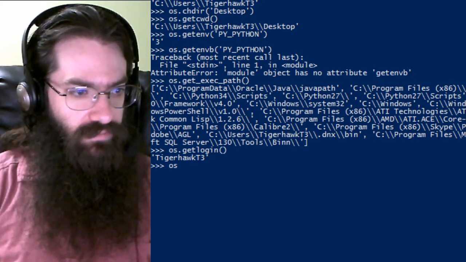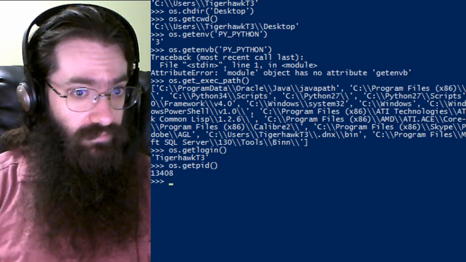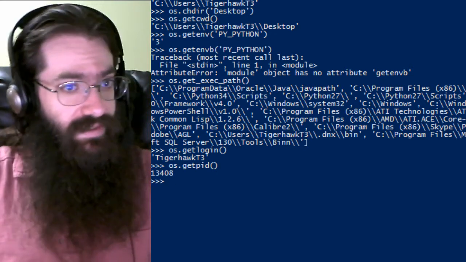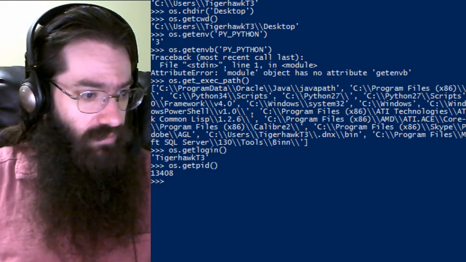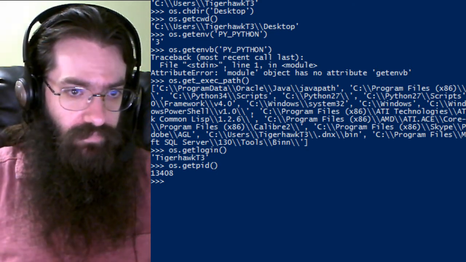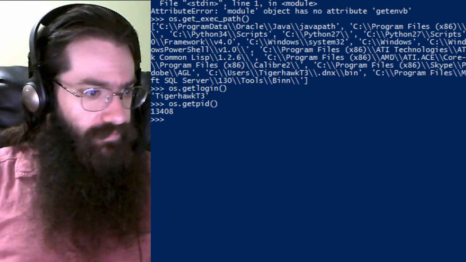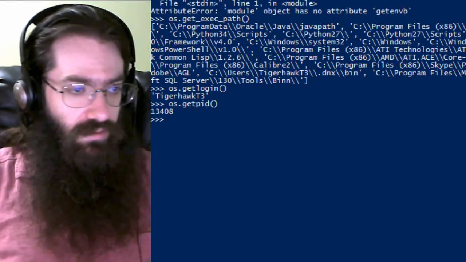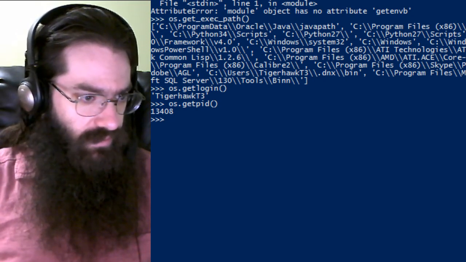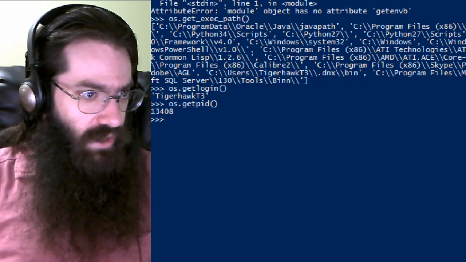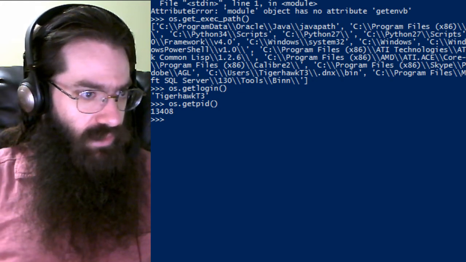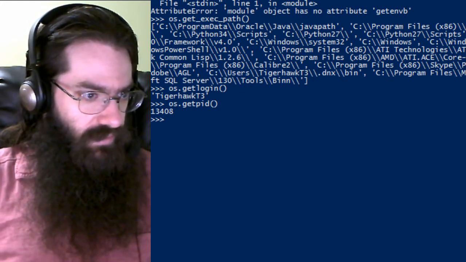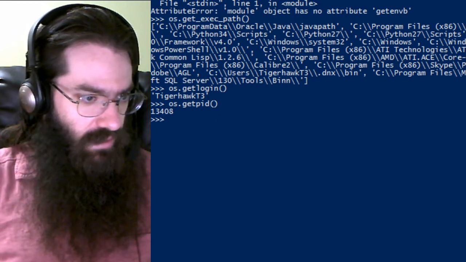Getpgrp, Unix. Getpid, return the current process ID. What process? 13408. I don't know which process that is. Maybe it's Python? I don't know. Would that be listed here? I don't know. Getppid, return the parent's process ID. We're gonna skip that one. Getpriority, Unix. Availability: PRIO_PROCESS, PRIO_PGRP, PRIO_USER, Unix. Getresuid, Unix. Getresgid, Unix. Getuid, Unix. Initgroups, Unix.